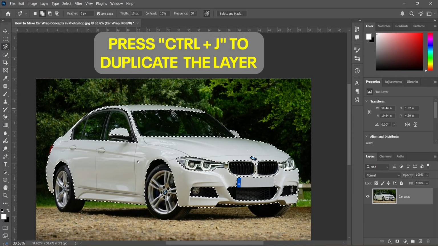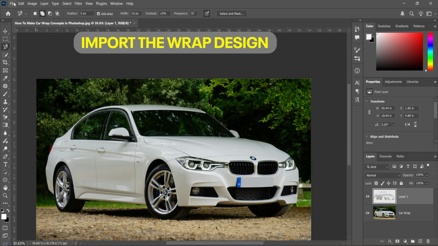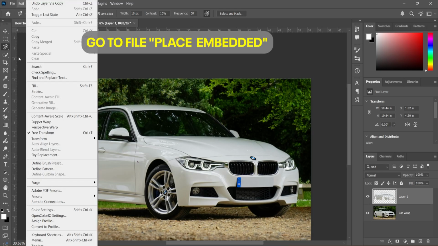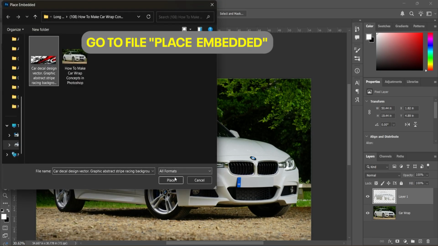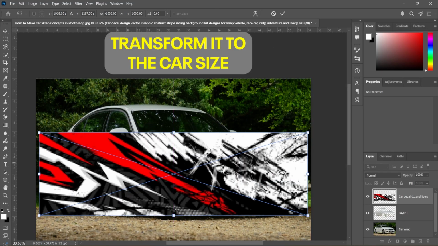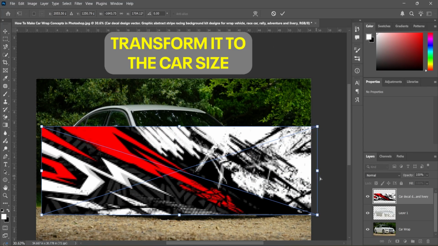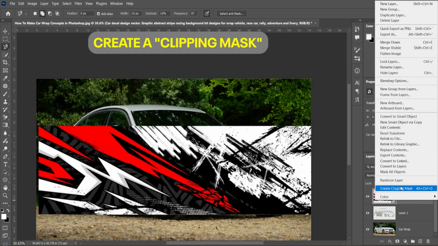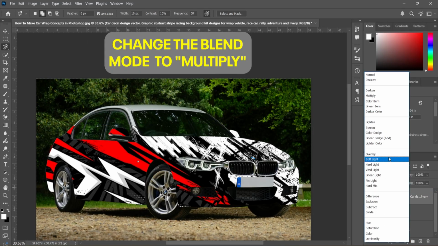After making a perfect selection of the car, press Ctrl J to duplicate the layer. Now import the wrap design. So go to File, Place Embedded and import the wrap design. And transform it to the car size. Hit enter. Create a clipping mask and change that blend mode to multiply.